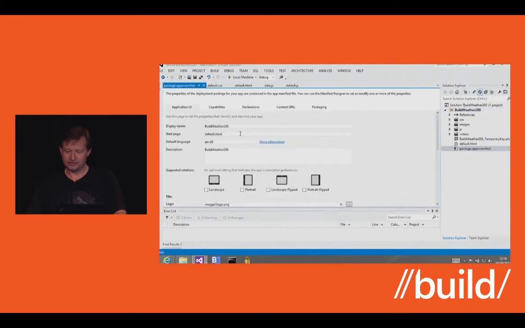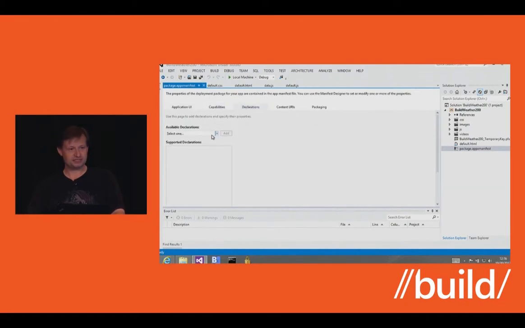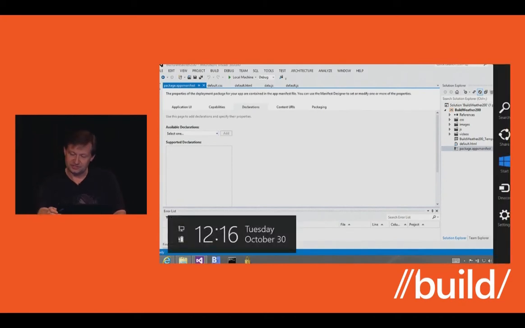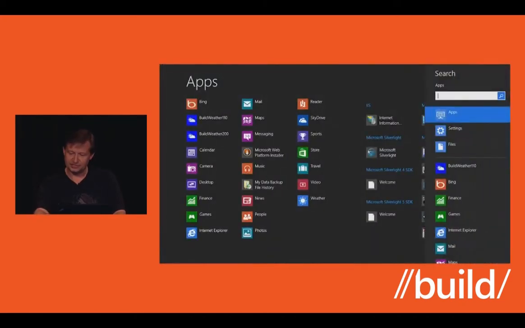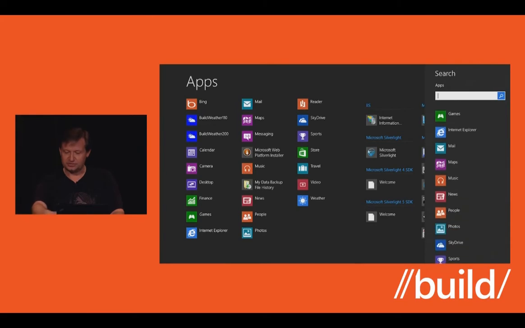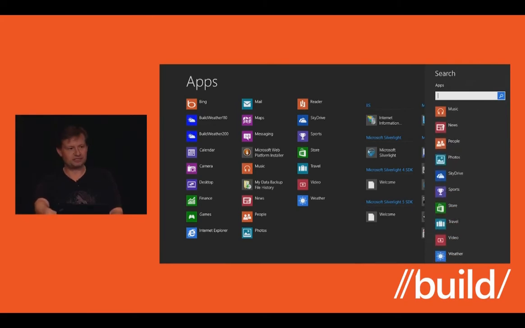Okay, I need to go back to that package manifest once again and need to declare to the system. You'll recall from Steve's demo earlier on today that in the search charm, not only do I have apps and files and apps on the system, but I can also delegate my search to various other applications that are on the system.